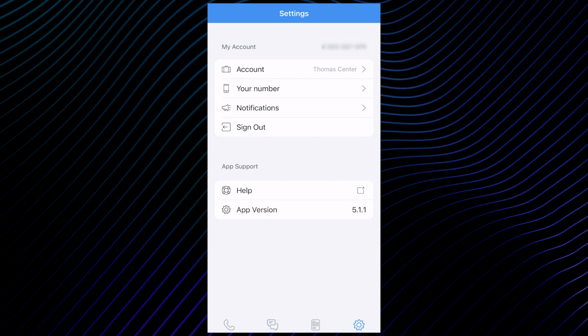Alright, so that is the CallRail application. It is fairly simple, and it's really going to help you stay up to date on your calls. Say you're not at a computer, well, you still have access to all this information and can easily respond to customers. So that's going to wrap it up.